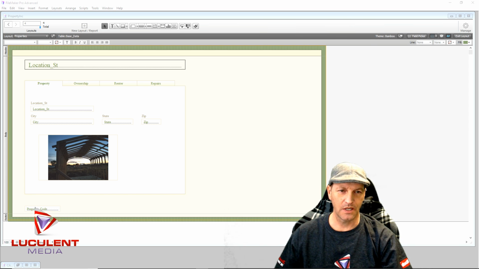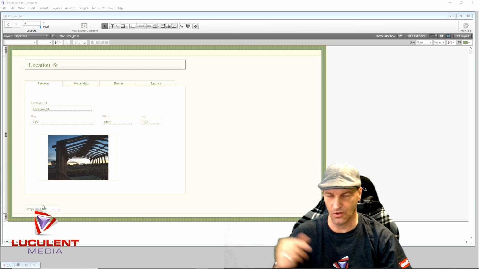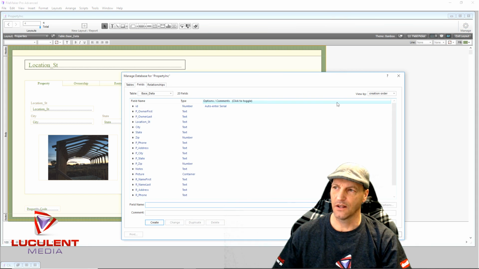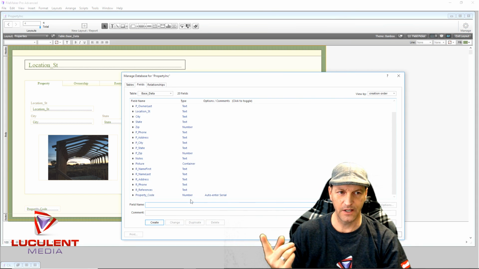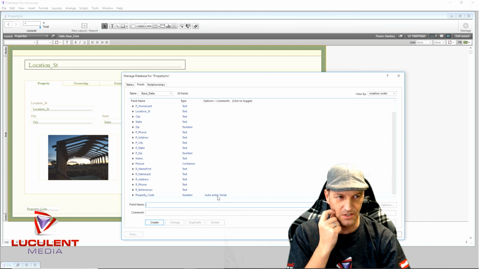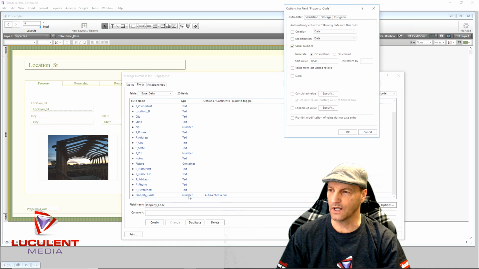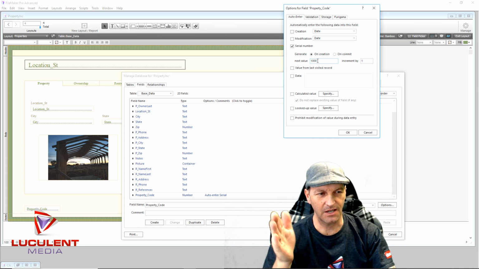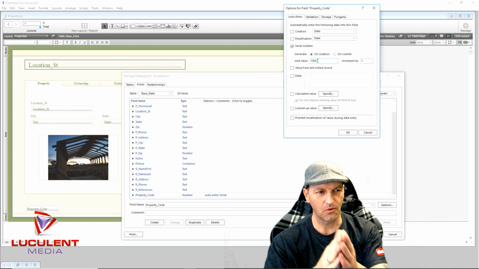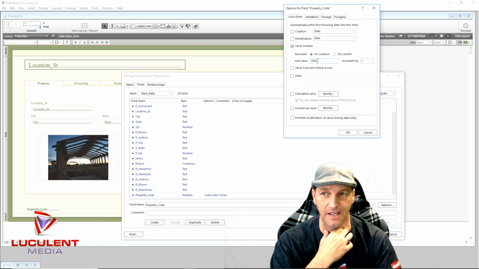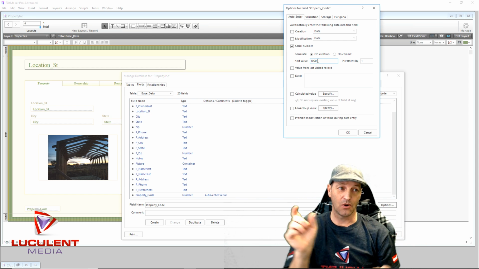This property code right down here at the bottom. If you go into manage your database on this page and find the property code field, you need to make it an auto-enter serial number. I did serial number and started it on 1000, because 1000 gives you a 4-digit number that will last for 8,999 more numbers. So if I had 8,999 more properties, they would all have a 4-digit number.